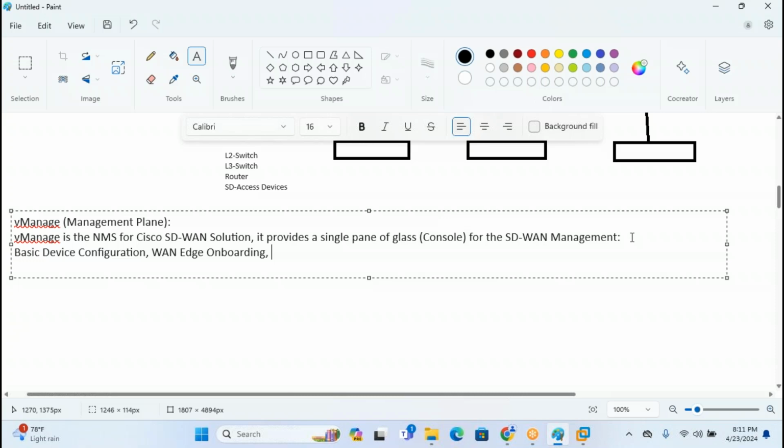To move the device from CLI mode to vManage mode, we need to define the device templates, and then we need to attach those device templates with the devices. So we can define or create the device templates in the vManage. In the same way, if we want to apply some SD-WAN policies, we can define these SD-WAN policies through the vManage.